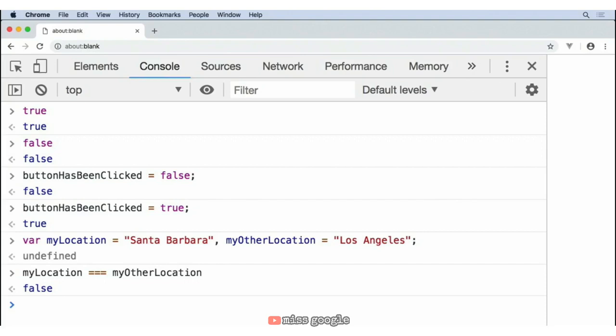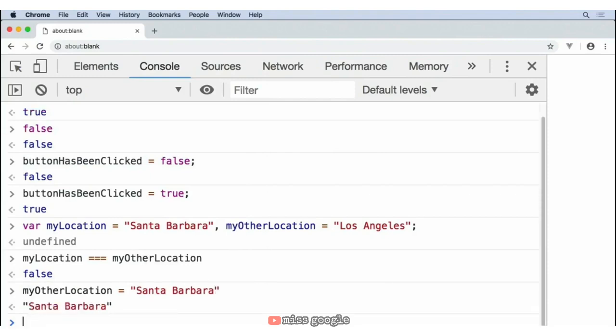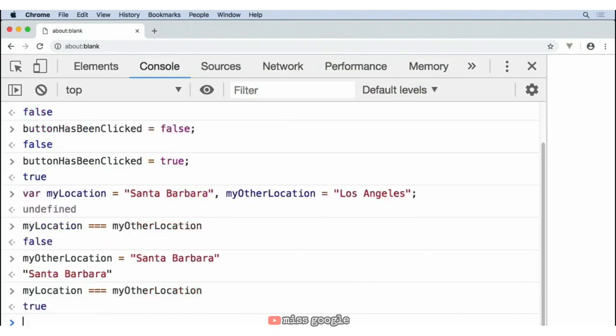JavaScript knows the values of these two variables, and it can tell me whether or not they're the same. I define them right next to each other myself, so this is not all that exciting, but if there's a lot of other code in between the definition and the comparison where the values might change at some point, this can be a very useful question to get the answer to. So now if I change my other location to Santa Barbara, like this, and I ask the same question again, I'll hit the up arrow, I get back true.